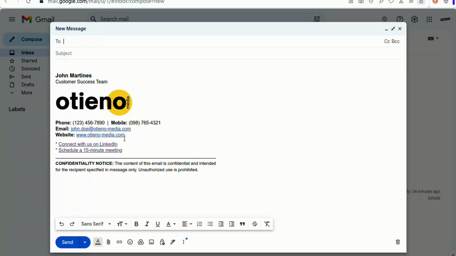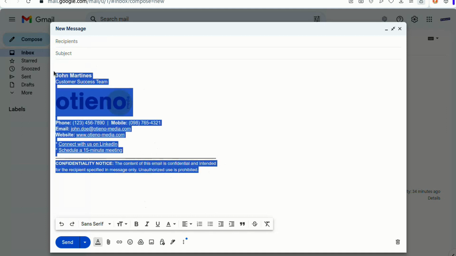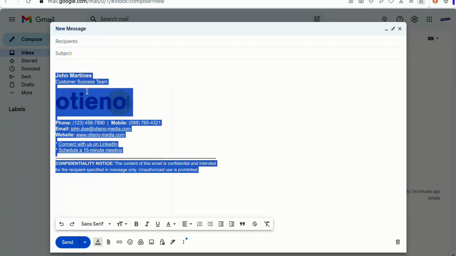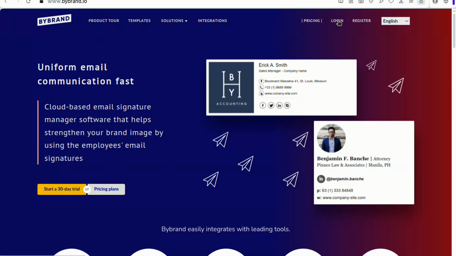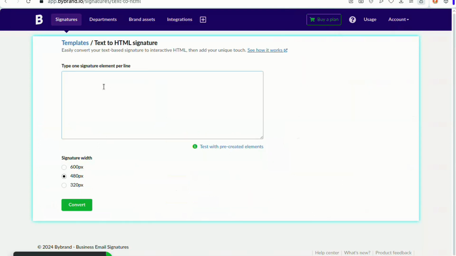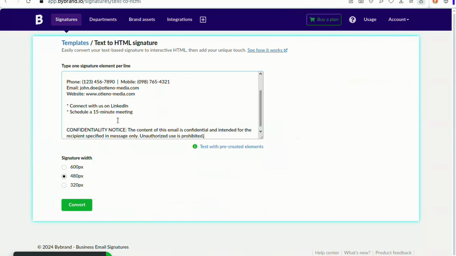Open Gmail and click on Compose to get your existing email signature. Select and copy the entire content of the existing signature. Open Bybrand and navigate to the tool that converts text to HTML. Paste the copied content into the text to HTML conversion tool.